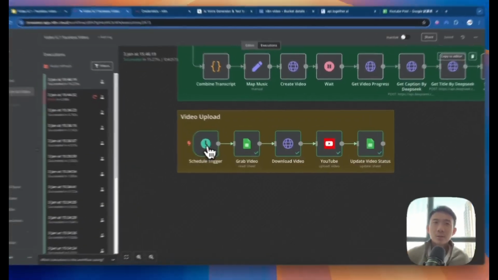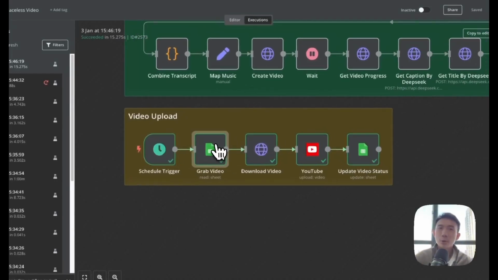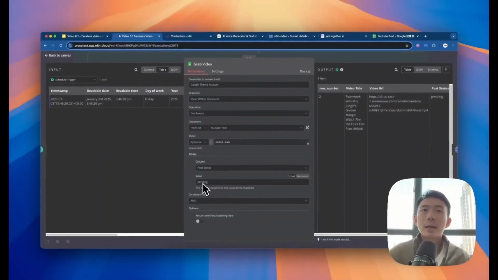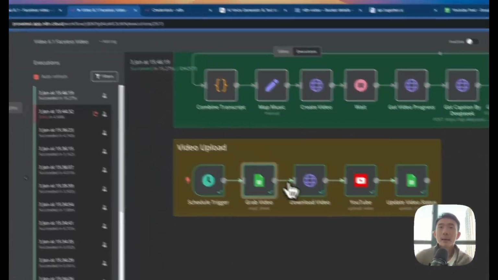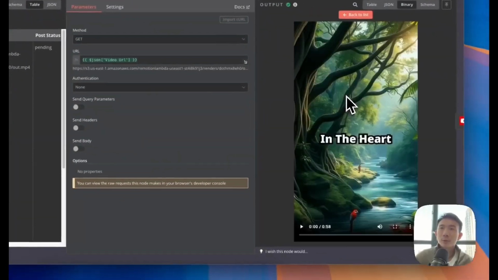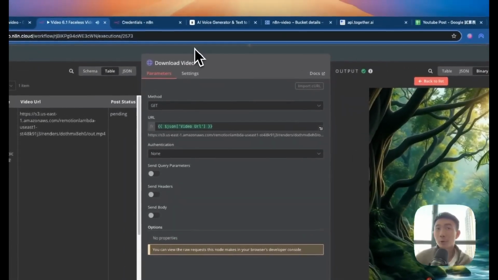Okay, so let's take a look at our second workflow, which is to upload the video to YouTube. It's very simple. First is to grab the video, where the column is post status and the value is pending. And then we download the video. Yeah, you can just view the video here. In the heart of the jungle. This is a video created in the first workflow.